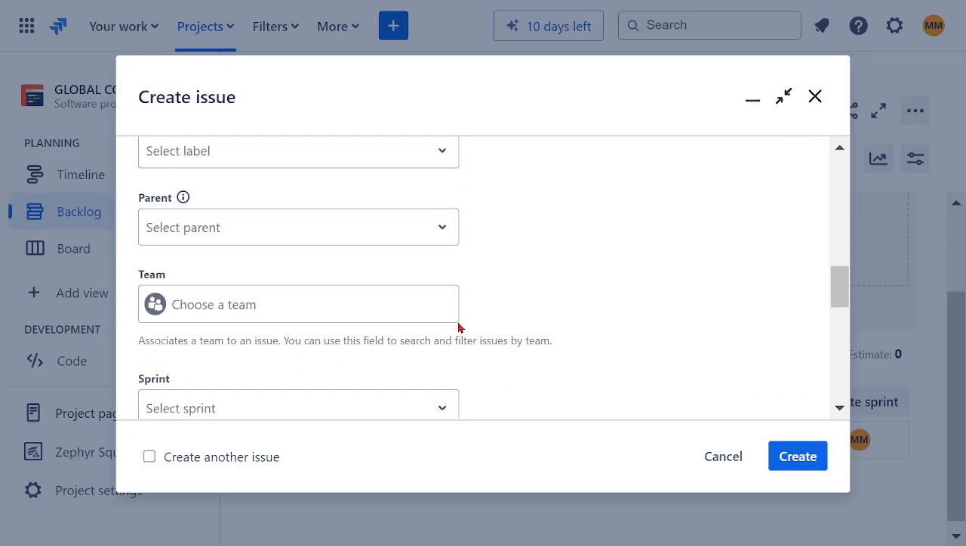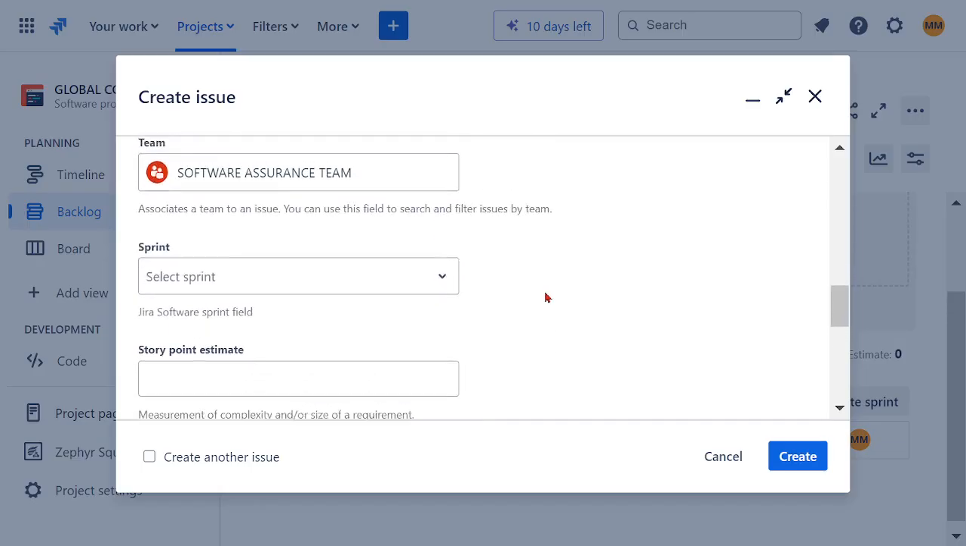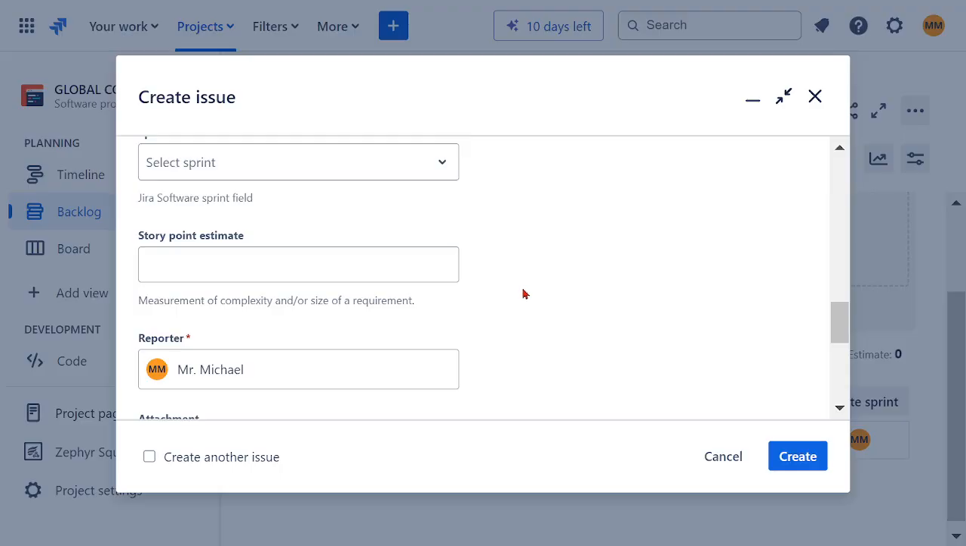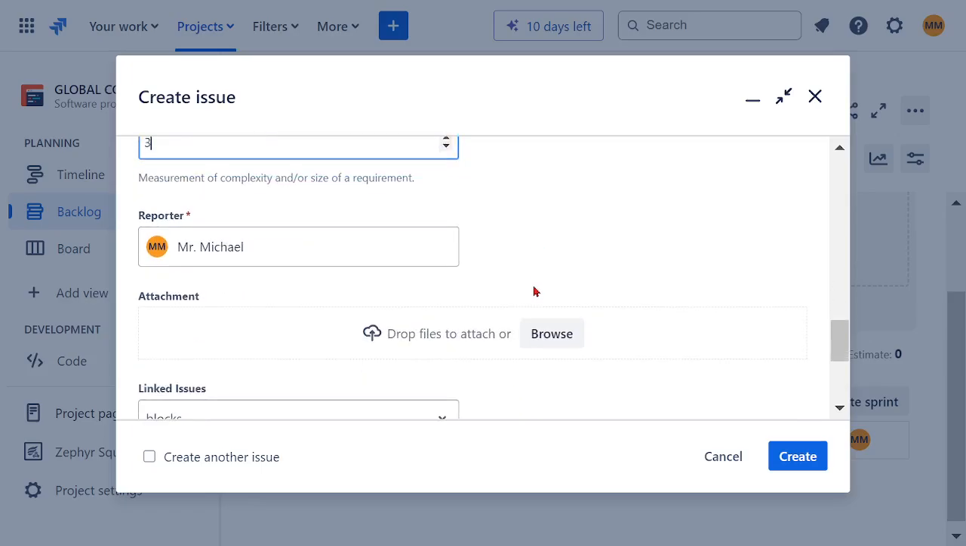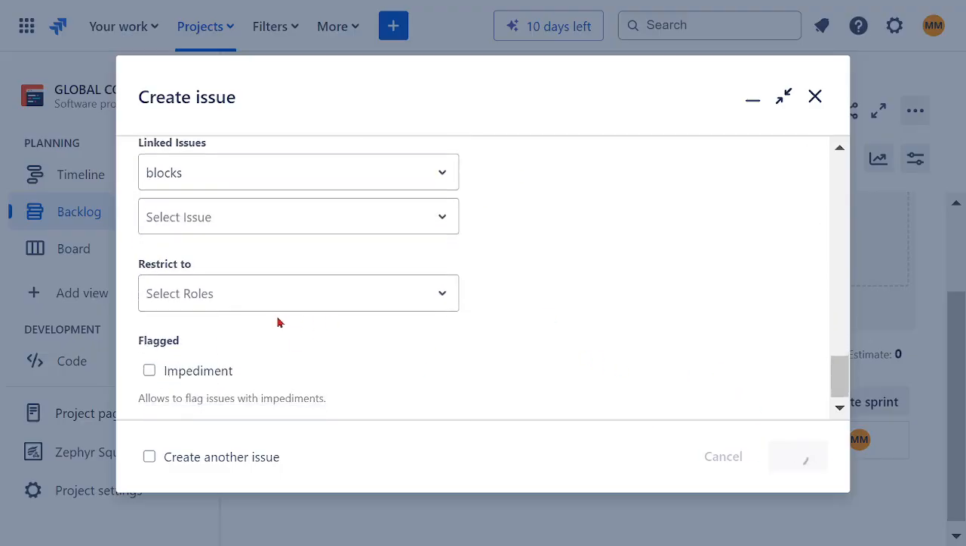I'll assign to myself, I'm going to execute it. Our mutual team, select sprint, no sprint so far. Let's say it's 3 points. Okay, you can invent your own points. You are not obligated to be stuck with the official Fibonacci sequence. Attachments, you can block attachments, and so on, create.